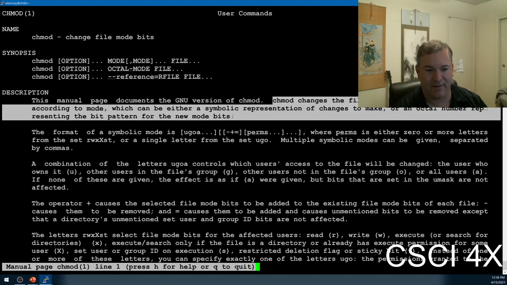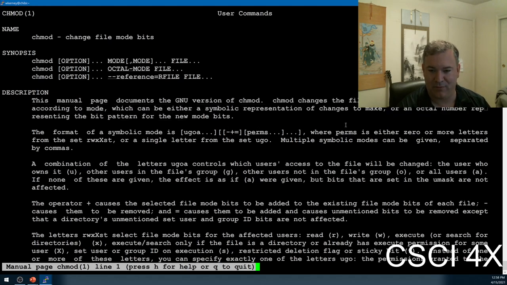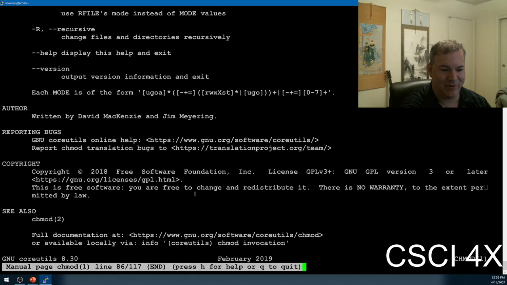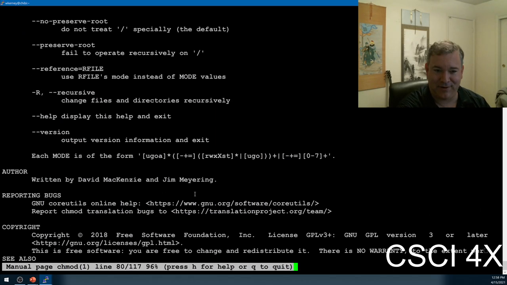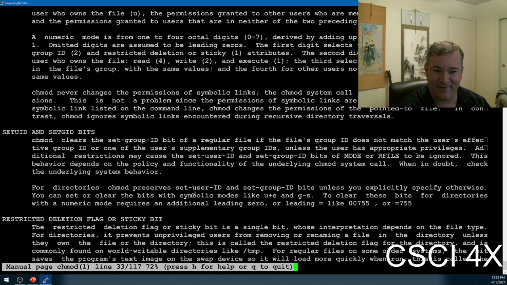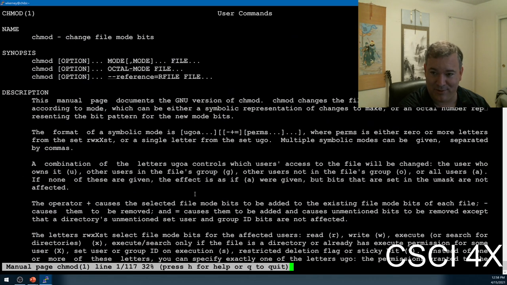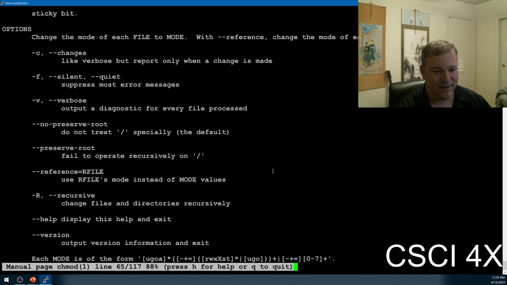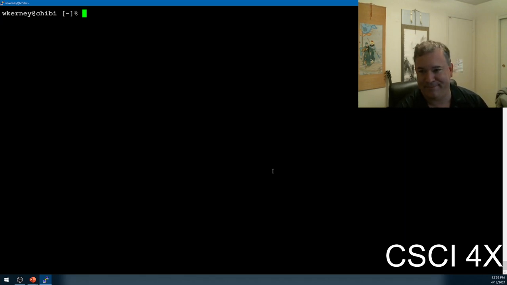Right. And the format of a symbolic mode is UGO, plus minus equals perms, where perms is either zero or more letters. The combination of the letters UGO controls... what's happening from this? Does it have examples? No, it does not have examples. All you need to do is say, here's how you grant the user read permissions. Here's how you take away write permissions from your group, you know? So these man pages are fine for people that know Unix already. But for people learning Unix, they're horrible, right?